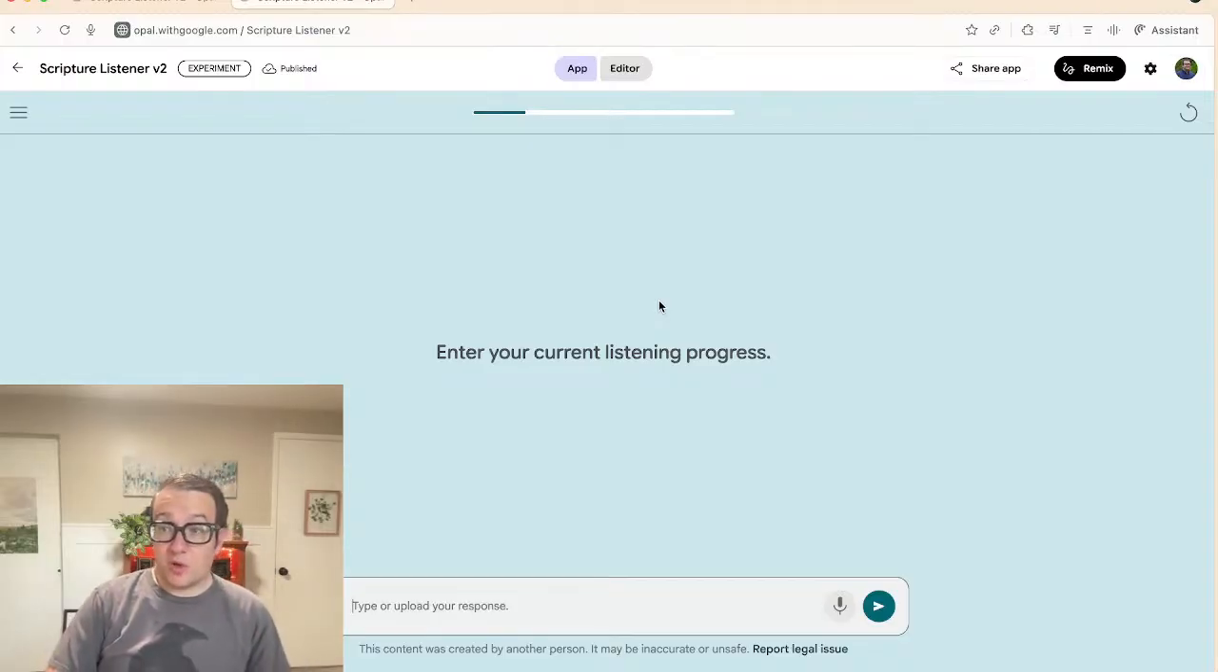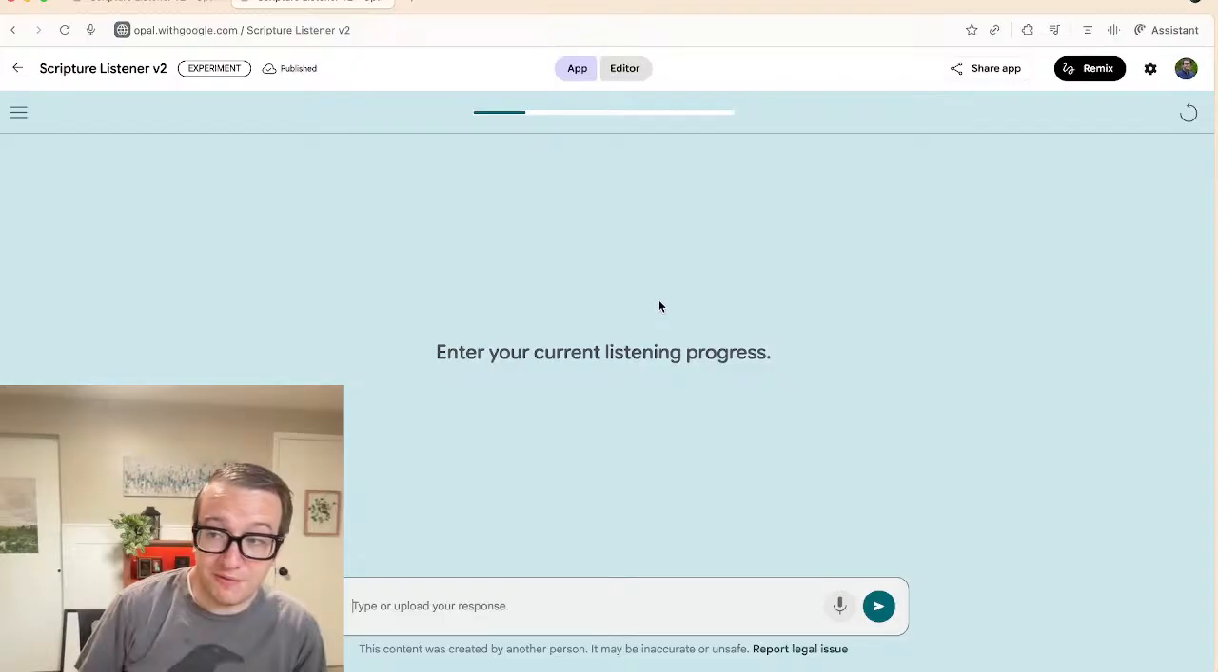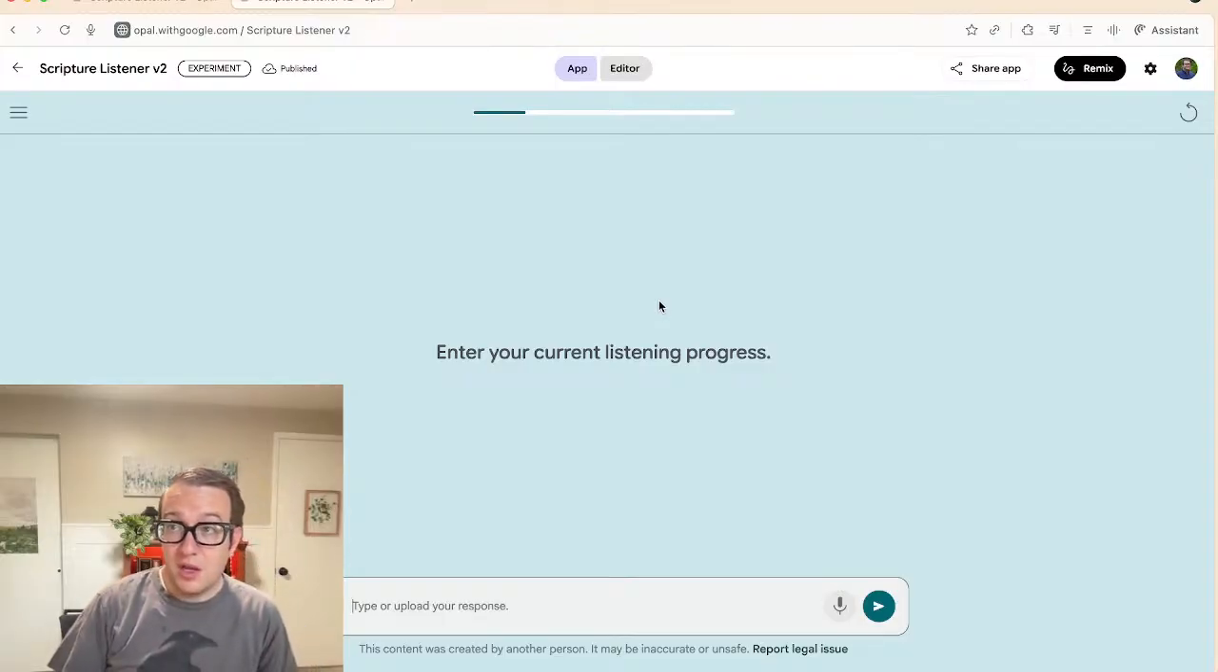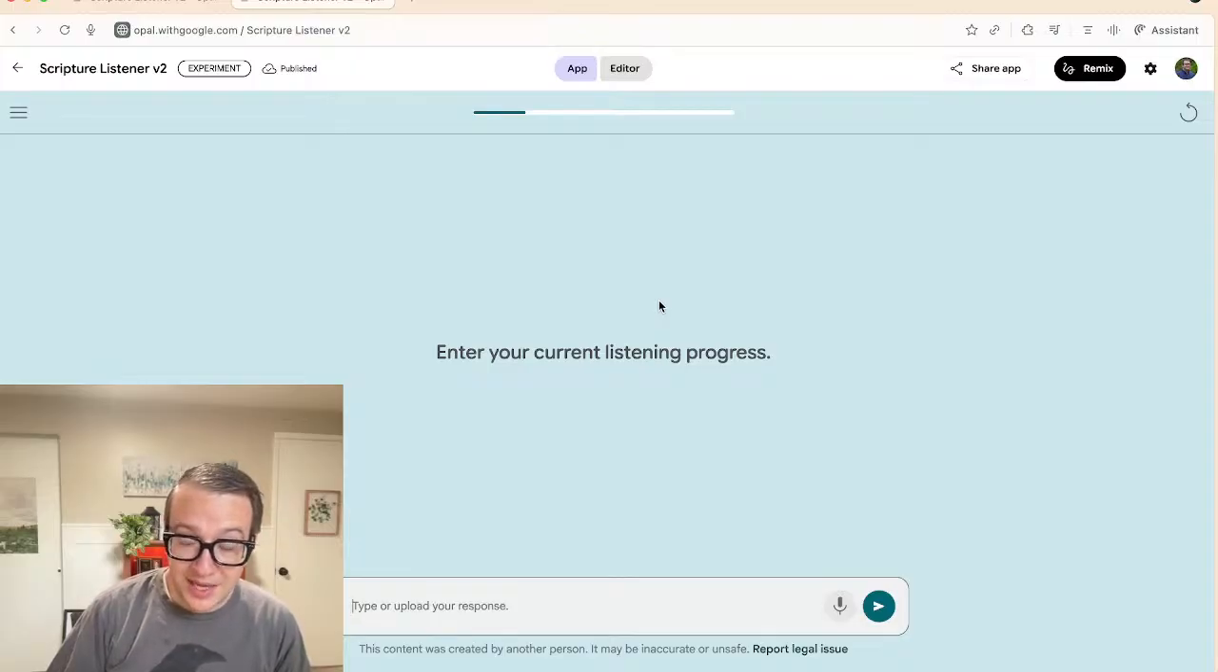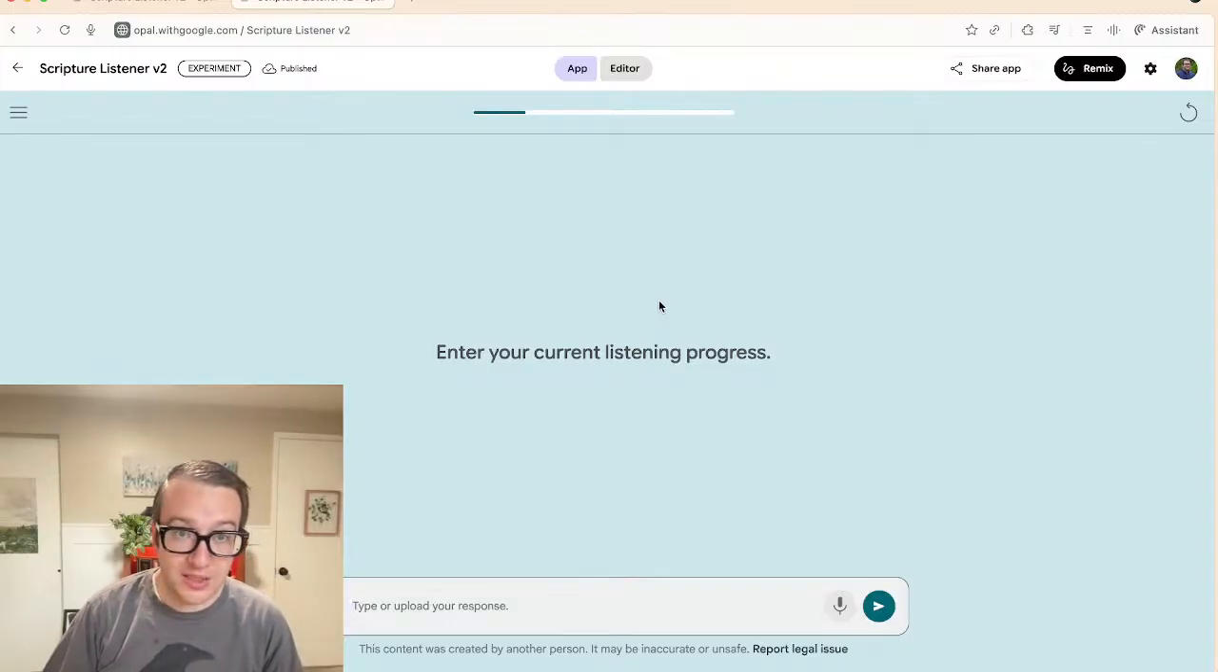But from what we just learned, and this is part of the process of vibe coding and going back and forth with AI, Opal doesn't have a backend, right? Doesn't have a database. Doesn't have a server somewhere that's keeping track of the user's progress. And so we'd have to build that in first.